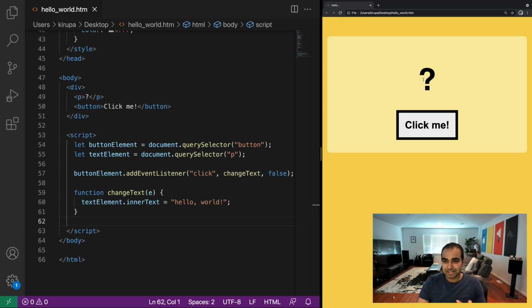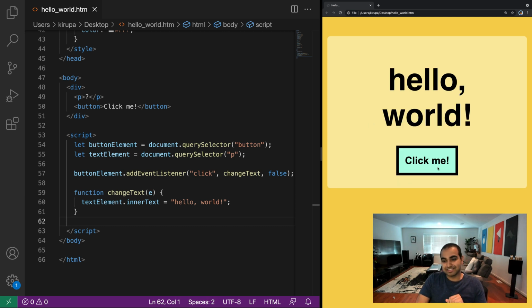So refreshing the page, as expected, nothing has changed initially, but the real thing is if I click it, will I see something new come up? And yes, when I hit click me, hello world showed up on screen.